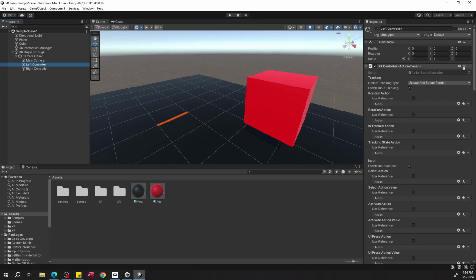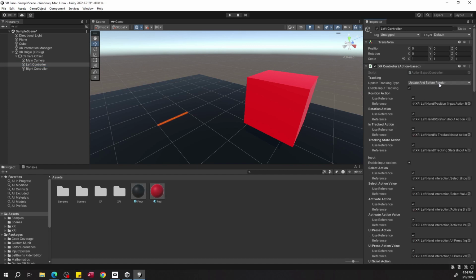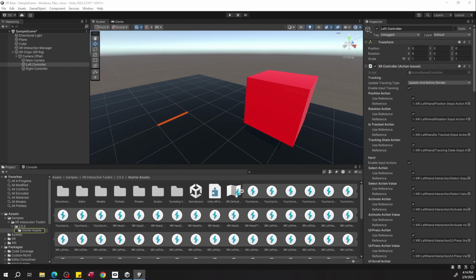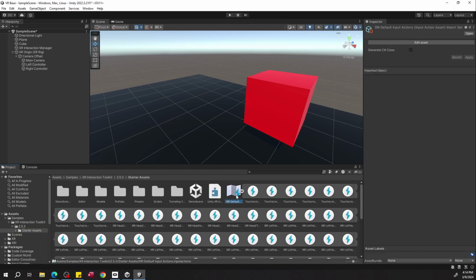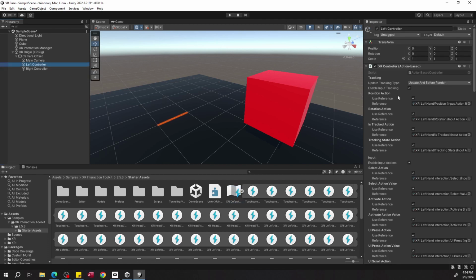What I can do is choose a preset for these. So we have XR default left controller. I'm going to double click that, and this is pretty much a set of inputs. If you look here, we have XRI default input actions, so it's going to allow us to get all of our buttons here. We have left hand position, left hand rotation, tracking for moving your hands, and left hand interaction when it comes to clicking on objects, picking up objects, things like that.